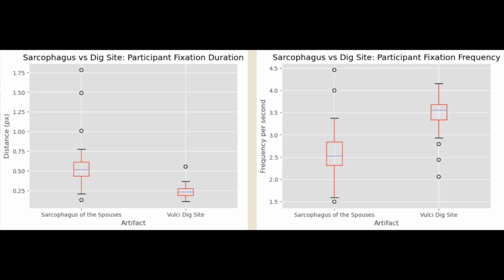For example, we may postulate that because the Volci dig site is so much larger than the sarcophagus, but both groups are given the same amount of time to observe, the Volci participants have to make shorter and more frequent fixations in order to take in everything.